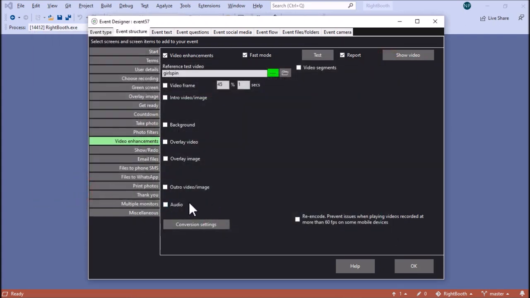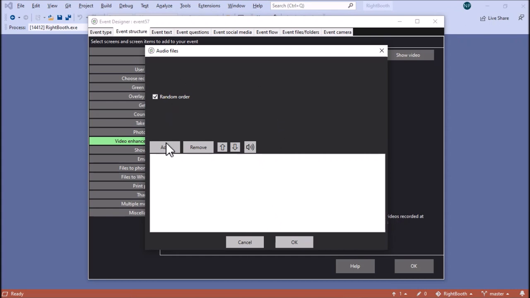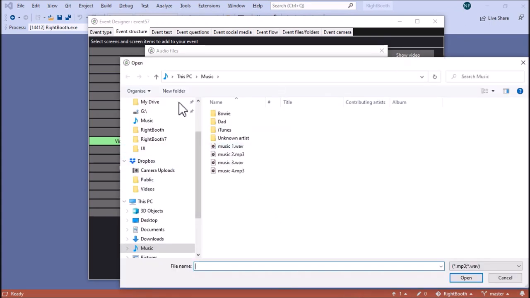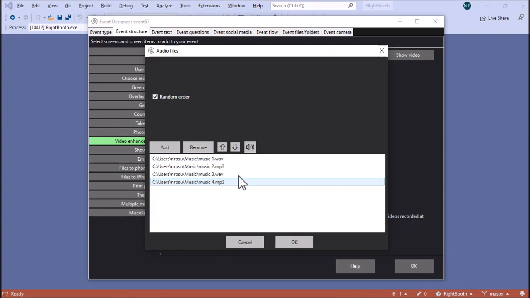Now let's add an audio track. Now originally you could only add one file in here, but now we can add more than one. It takes you to this panel. You choose the add button, go and find some music tracks. I'm going to pick all these four. Notice they're all added in here. Let's have a listen to them.